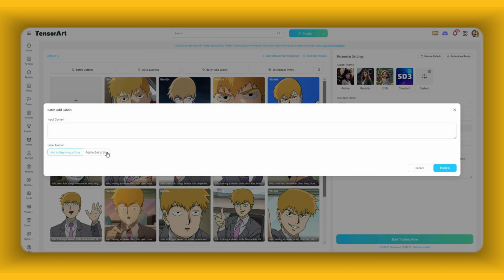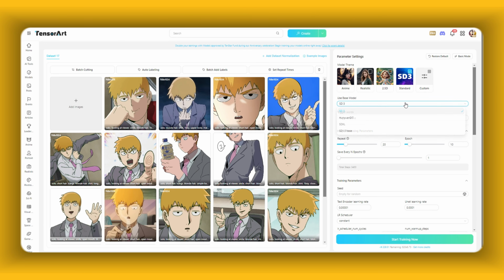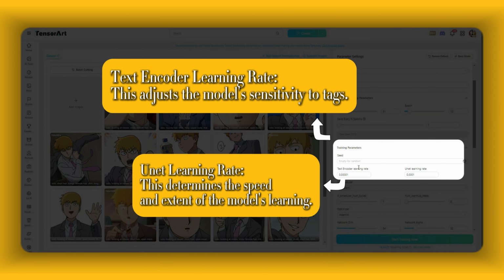Alright everyone, that was just the beginner's basic mode. Now, let's dive into the professional mode. First, we need to switch to professional mode in the top right corner. These parameters are defined the same way as in basic mode. If you spot extra stuff in your generated images, lower the learning rate. If you struggle to get the right details without adjusting the prompt's weights too much, crank up the learning rate.